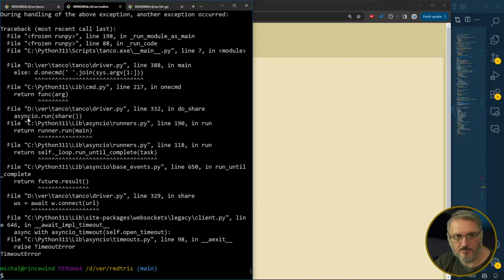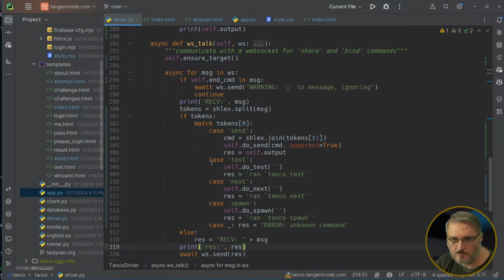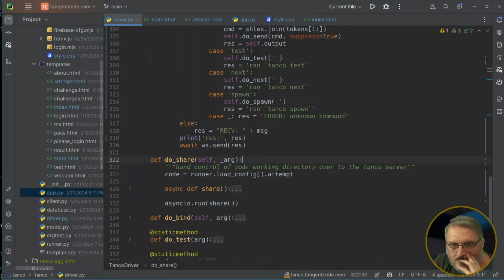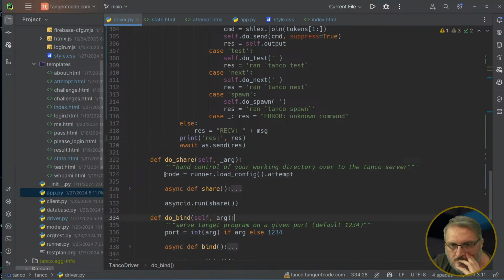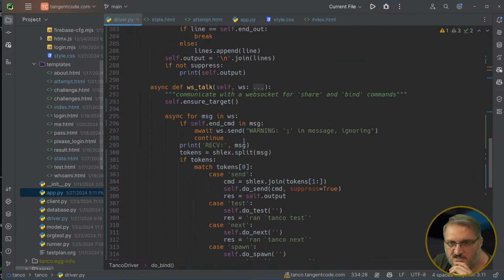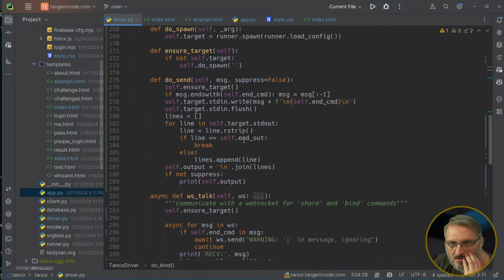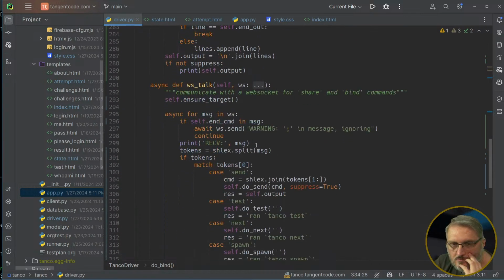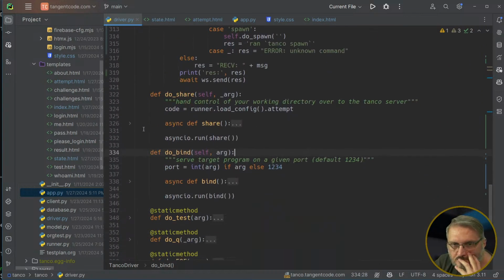Wait, connect URL. Did I do something wrong here? Test. Next to spawn. Is the test taking so long to run that this is timing out somewhere?